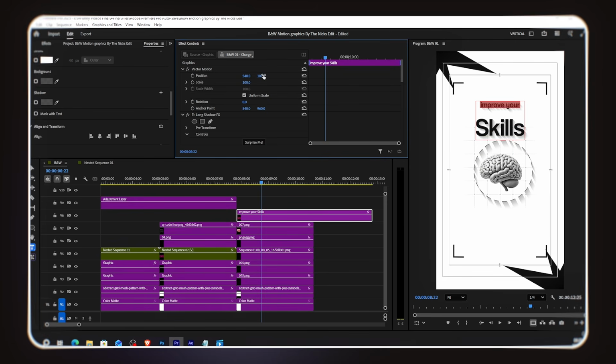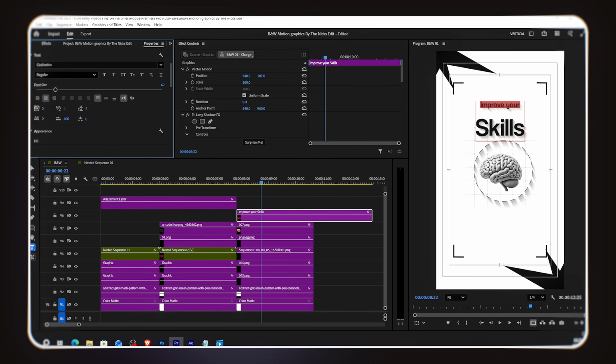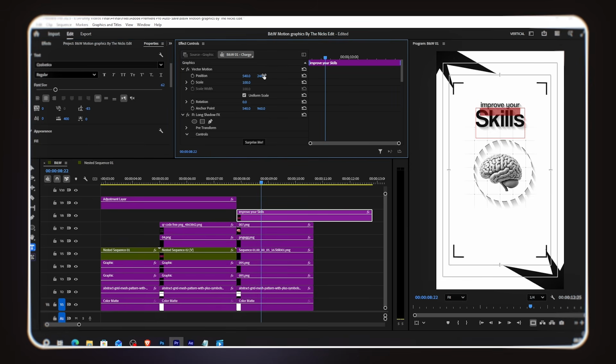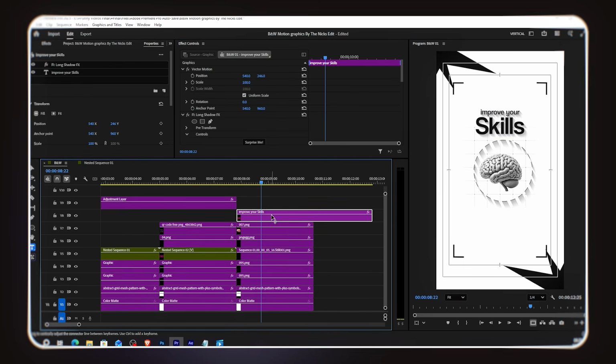Then in Properties, I decrease the line spacing slightly, because right now the 2 lines of text feel too far apart. Bringing them closer together makes the text block read as one cohesive unit rather than 2 separate floating words. Small detail, big difference. For the text below the brain, same rule.